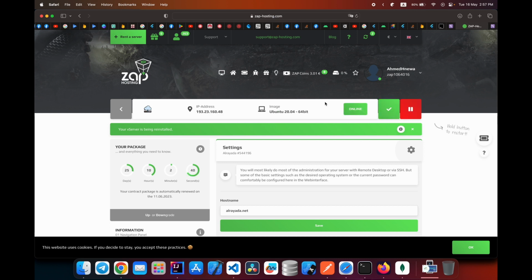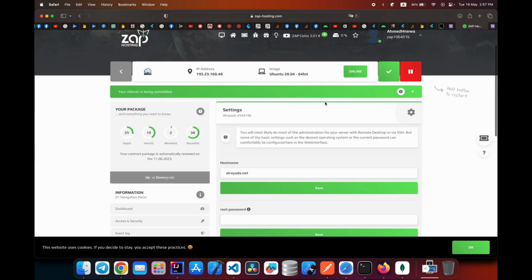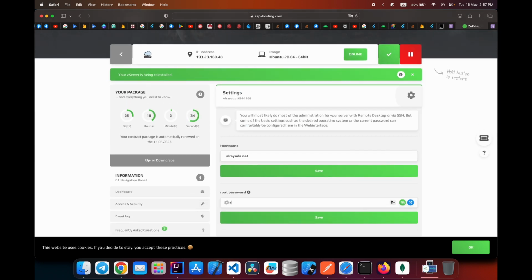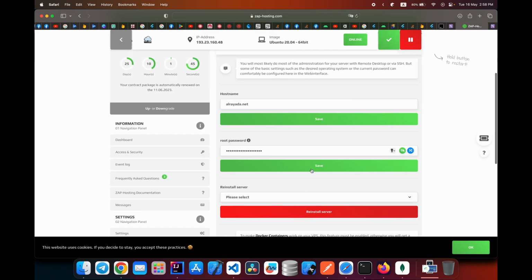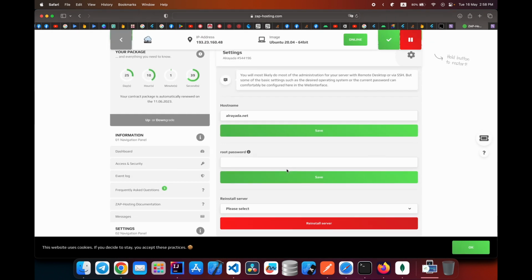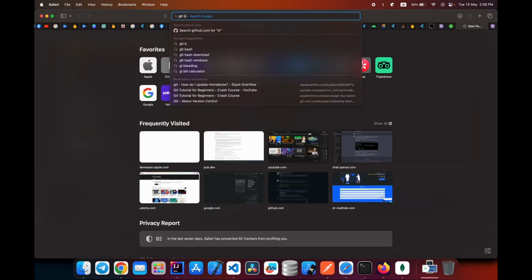After the server is online again, you need to create a password for this server, and I will create a very simple password and click save. Not now, not for this website. Okay, and now you need to connect to your server. If you're on Linux, then you're good to go, and if you're on macOS, then also you're good to go. If you are on Windows, then you need to install Git Bash.